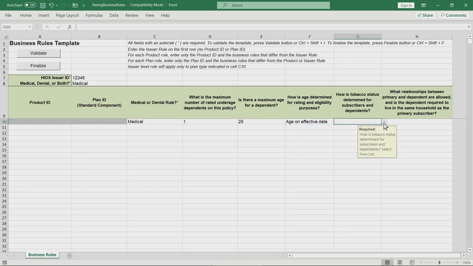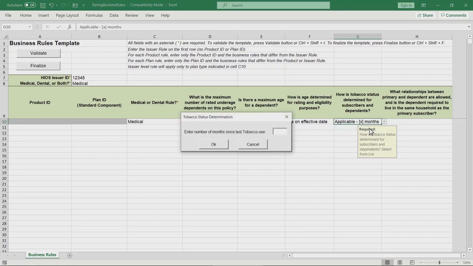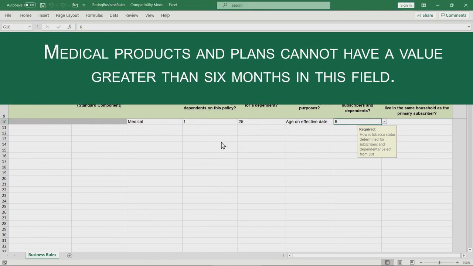In the next column, indicate how tobacco status is determined for subscribers and dependents. Selecting Not Applicable indicates the plan charges the same rate to all subscribers, regardless of tobacco usage. If your plan rates for tobacco, select Applicable X months and enter the number of months a subscriber or dependent must be tobacco-free in order to be considered a non-user. Select OK. Note that medical products and plans cannot have a value greater than 6 months in this field.